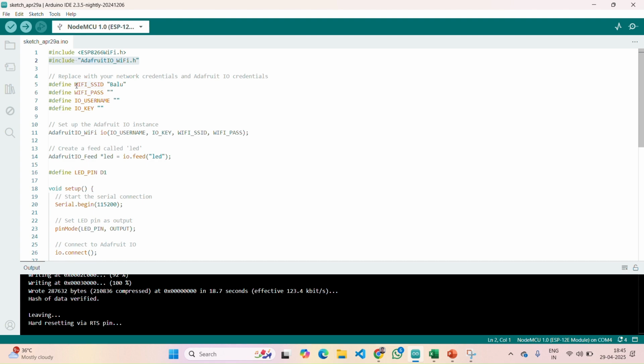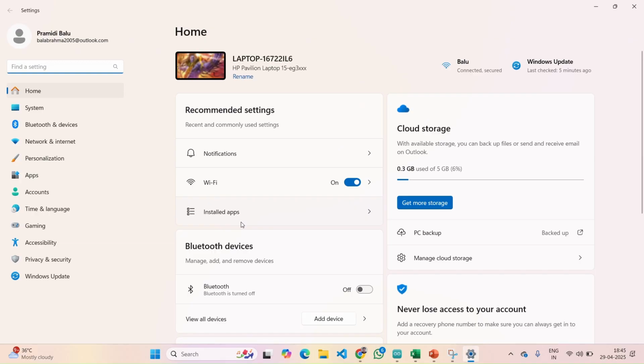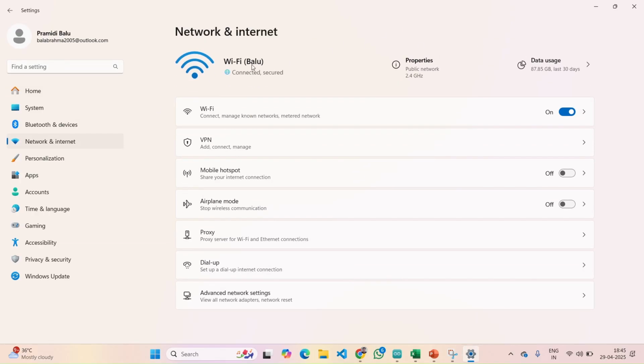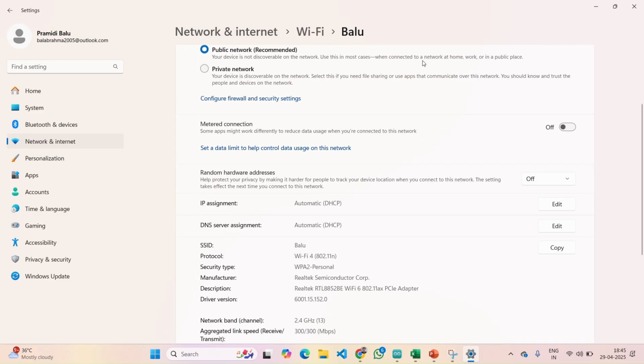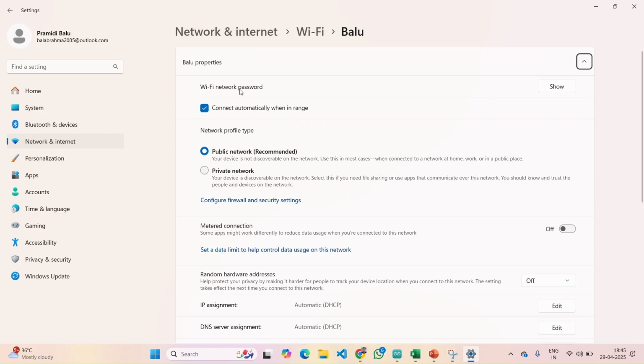Now these are the details you need to provide in your program. Yes, the first two lines are regarding your Wi-Fi ID and password actually. From search, you can go to settings. From settings here, you can go to network and internet. And from here, you can click on properties. And here you will have your SSID, nothing but Wi-Fi name. Yes, here you can see Wi-Fi network password. If you click on show, you can see your Wi-Fi password.